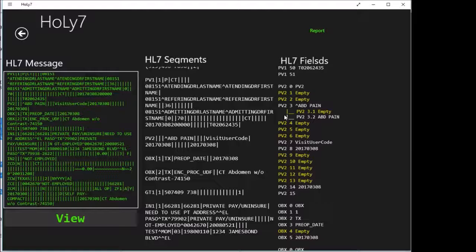And then we have the visit user code, and that is in PV2 number 7. This can be any code you can put or configure for your system. It can be numbers 1, 2, 3, 4, 5, or letters A, B, C, D. And the other field that we have in this segment is PV2 8, which is the expected admit date and time if the patient is booking in advance. And then PV2 14, and that is the previous service date and time for the patient.